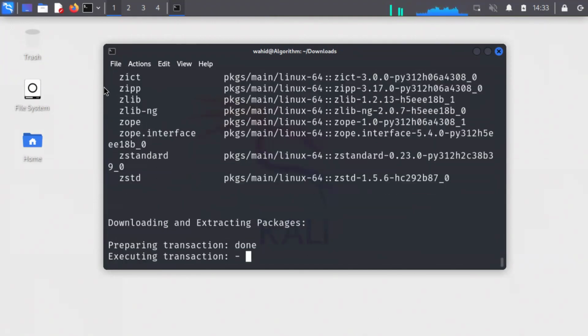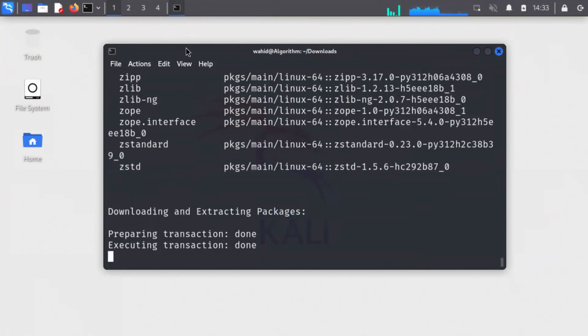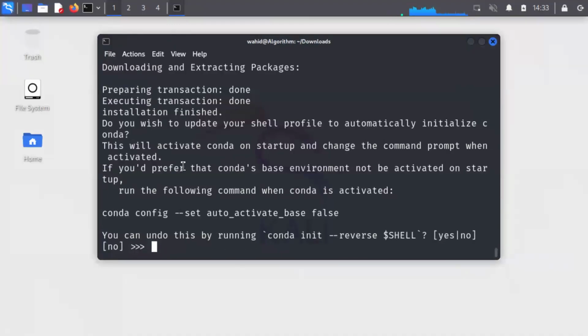So you want to see these ones. Some of these packages that are showing it is done, and then downloading and extracting packages. Now it's doing preparation of the packages. So I'll just leave this window on, so you can see everything that's happening.